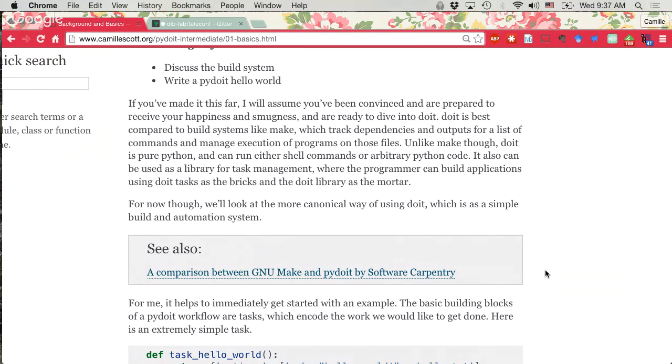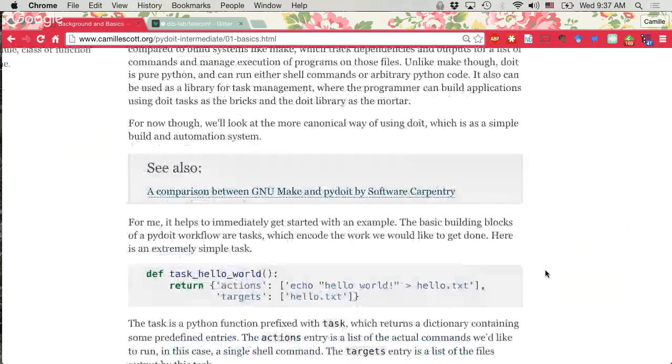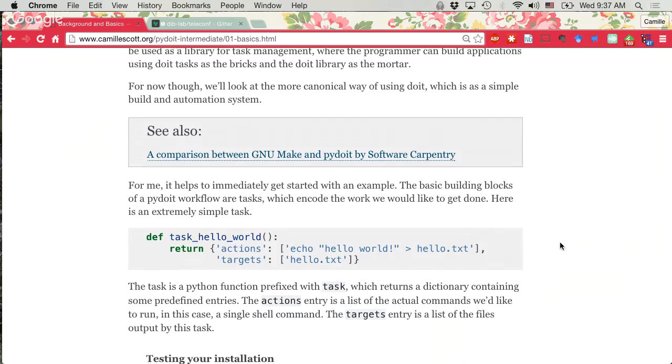There's actually a comparison between make and DOIT on the Software Carpentry website, which, if you're familiar with make, I would recommend. It's a useful little comparison that can give you an idea of when you should consider using make versus when you should consider using DOIT. Obviously here we're going to encourage you to use DOIT, but for really simple things, make might sometimes be better. I use DOIT for most of my things.